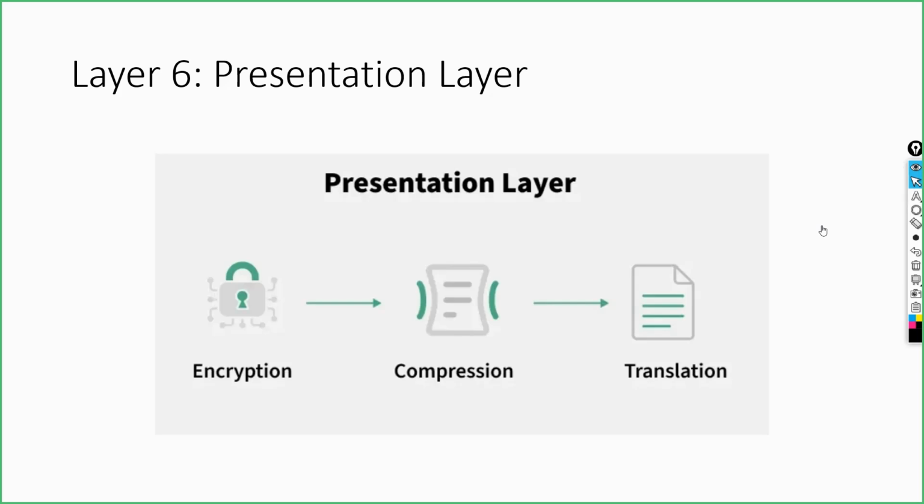Now, presentation layer. The presentation layer is also called the translation layer. It takes the data from the upper layer, that is the application layer, and then the data is transmitted as per the required format.